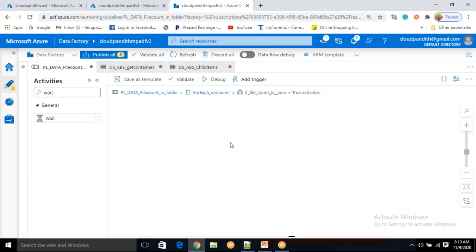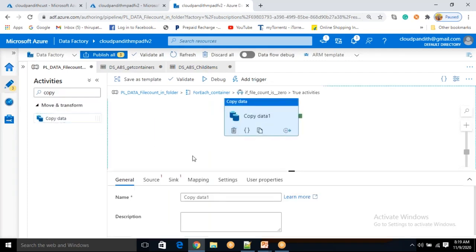Let's go inside true. If we have some files, then I need to bring the copy activity. Copy data. This is basically a copy. You can say blob to blob, something like that you can use here.